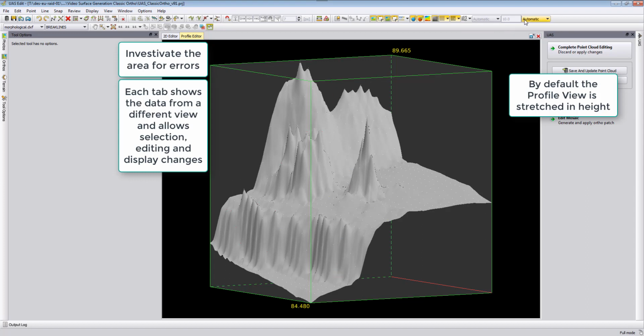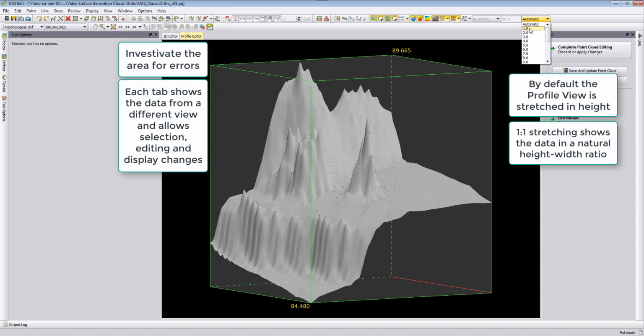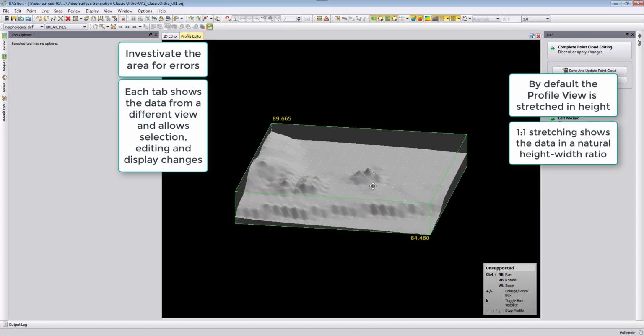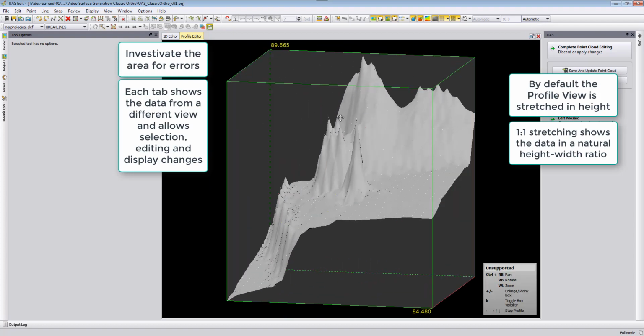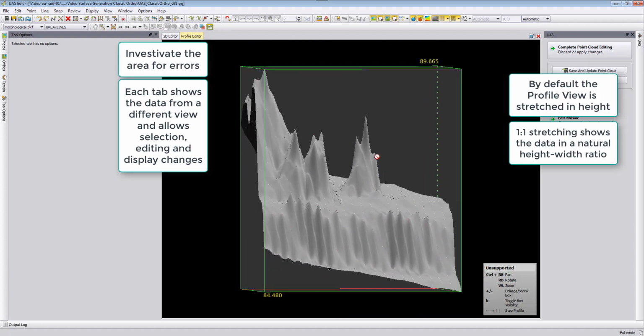So the overstretching can be manipulated by this drop-down box. I can make a 1-to-1 stretching, and then we see how the points are located. In our case here I keep automatic, so we have the maximum stretching, and now I can select these points.